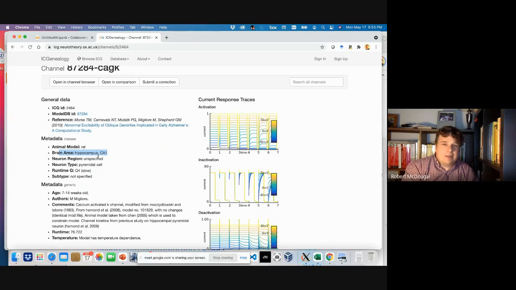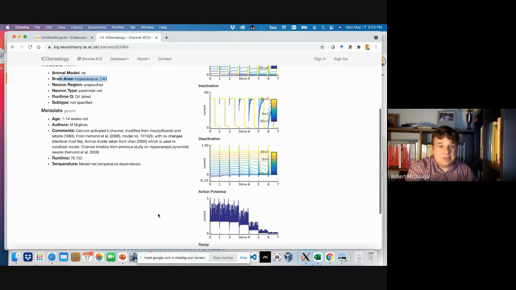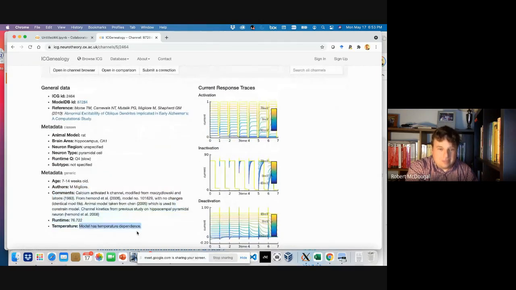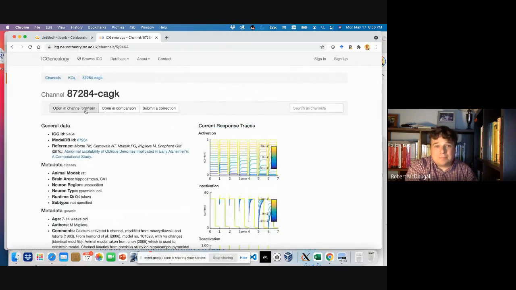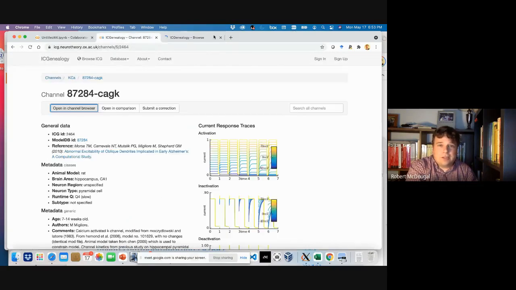They did some standardized experiments of the sort that I was trying to get you to do with exercise 2, which is the voltage clamp. So what's happening here? I'm not really sure. They normalize things, so you'd have to look at that paper to figure out how to interpret the normalization. But in any case, there's metadata, there's information. This is a temperature-dependent ion channel. Not all ion channel models are temperature-dependent. And then you can do this: what I clicked was open in channel browser.